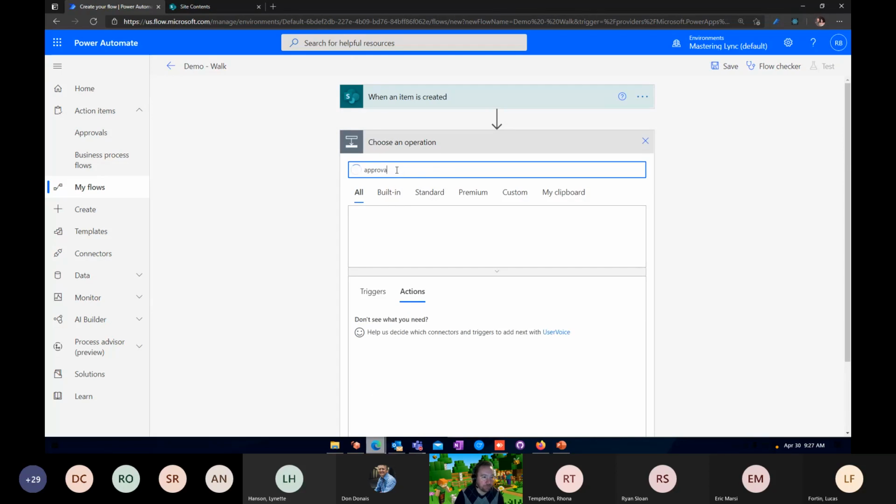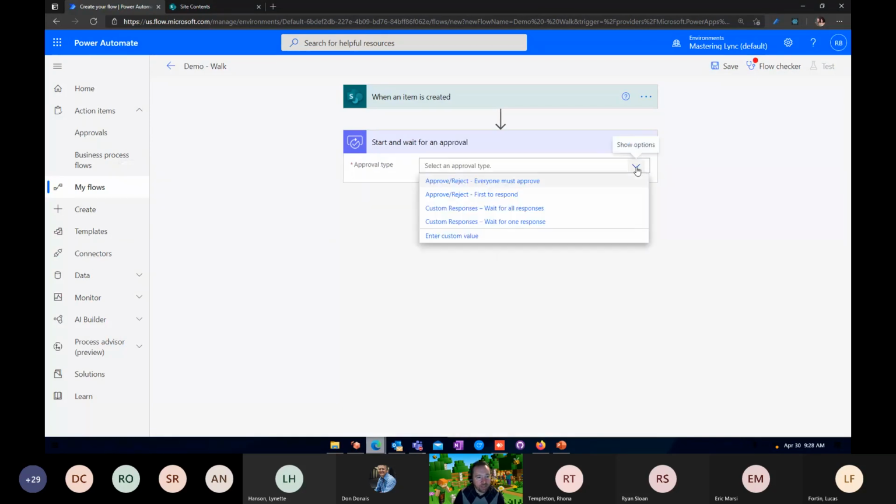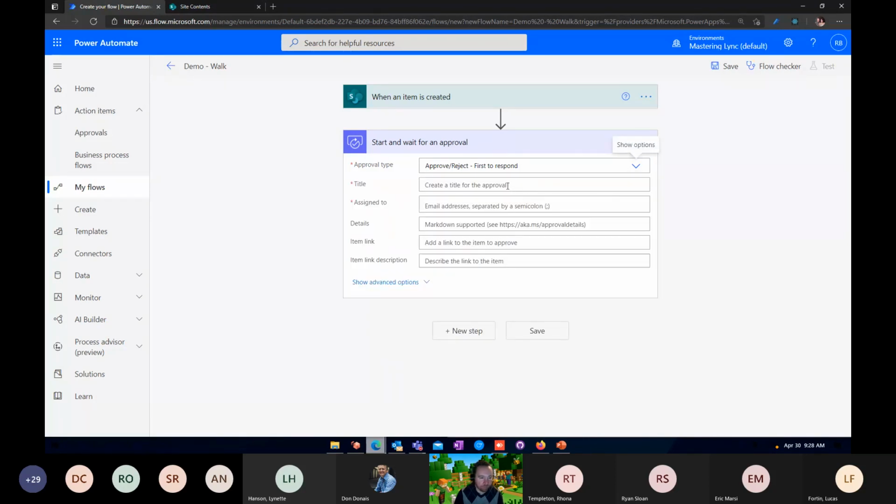I'm going to search for approval, and here are the approvals. You'll notice we have different options. We could create an approval, which is just going to create one, but we really want to start it and wait, because we want to do something with the approval once it's been approved. So I'm going to pick start and wait for an approval. You could break them up, obviously, but I'm going to do it in a single step. Then it asks what kind of approval type we want. Is it approve/reject where everyone has to reply, is it first to reply, or do we do custom options? I'm just going to pick first to respond because I only need one person.